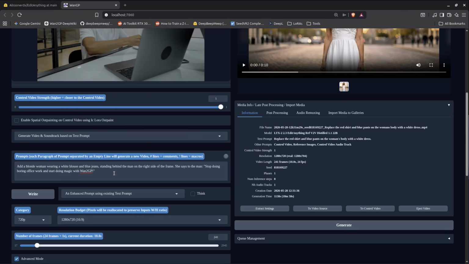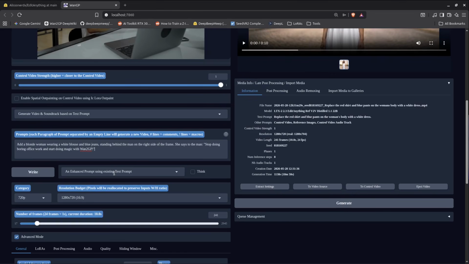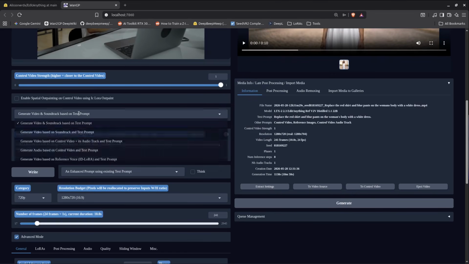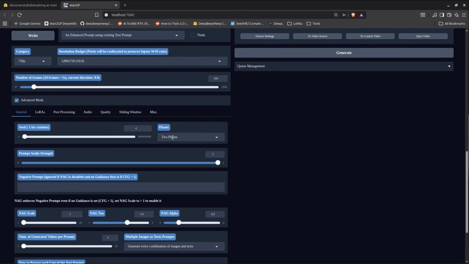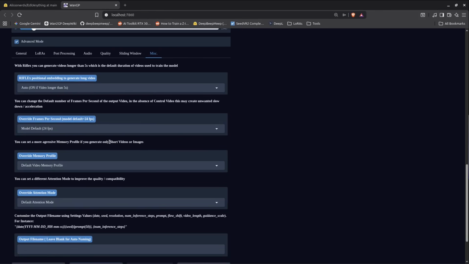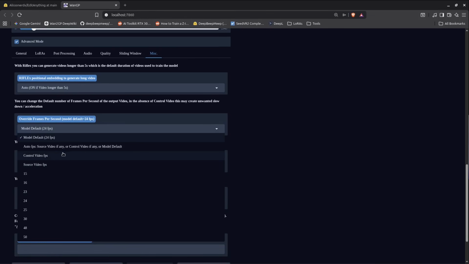This one will be interesting as the source video has no audio at all. Let's see if the dialogue is also added to the scene. Important. Select Generate Video based on Control Video, its audio track and text prompt. Then we're going to set the video length to match the control video's length and select one phase only again. Make sure the frame rate matches the control video and change it if necessary in the Miscellaneous tab.